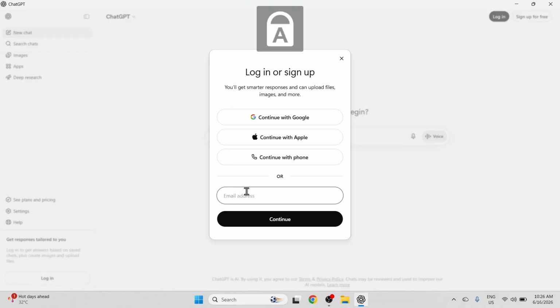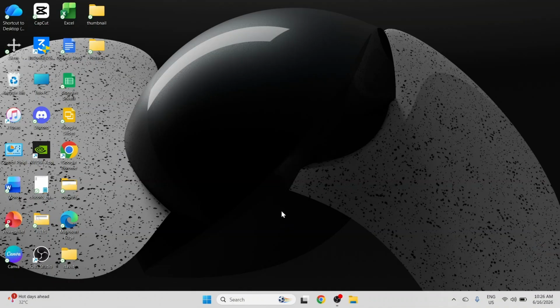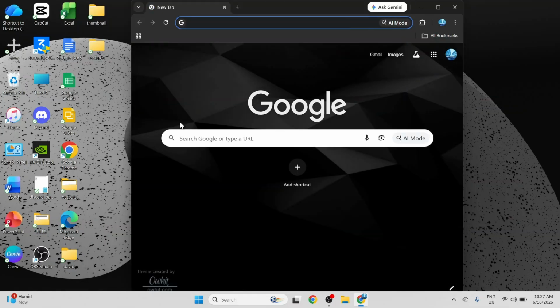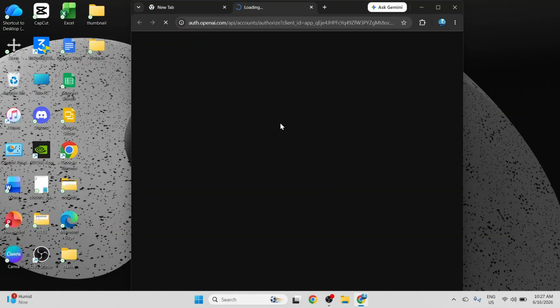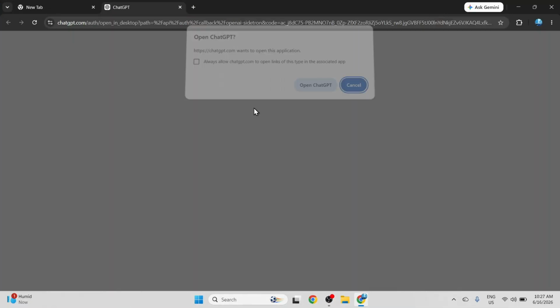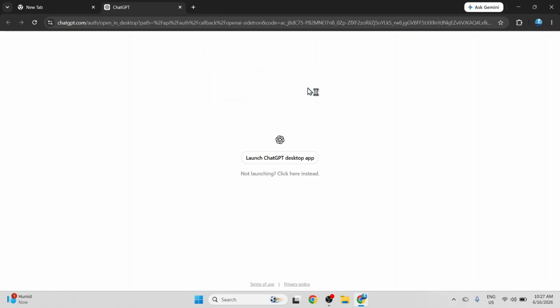I type out my preferred email address letter by letter, then click the continue button to proceed. The application opens a verification sequence that redirects out of the standalone window and into a new tab within my Google Chrome browser. The web page contacts the authenticating servers, but before the process finishes inside the browser, a prompt window displays asking permission to open the external desktop application. I click the Open ChatGPT button to accept.